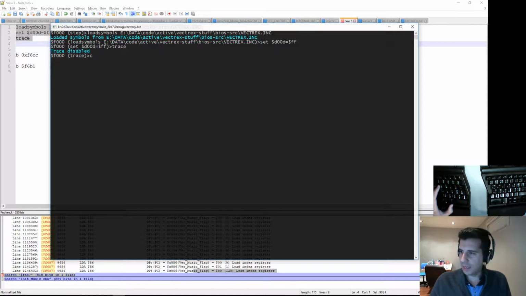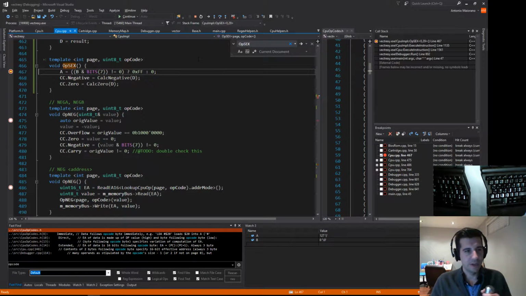So every time I play now, every time I run my debugger, it runs for a little longer and longer than before. That's kind of good.